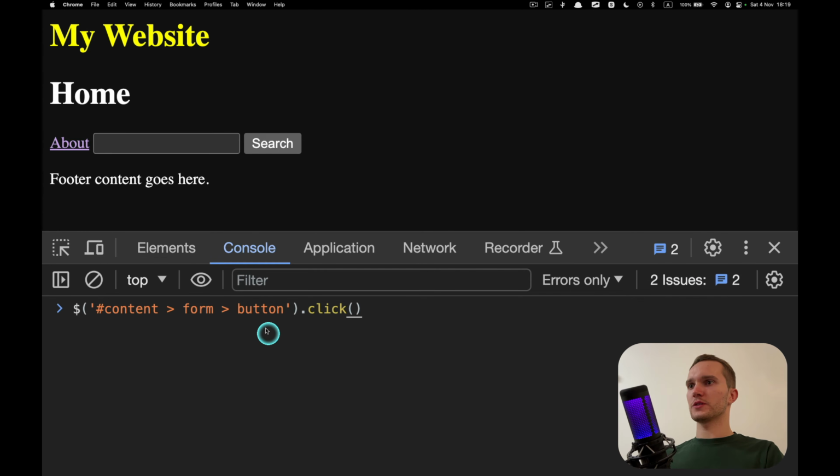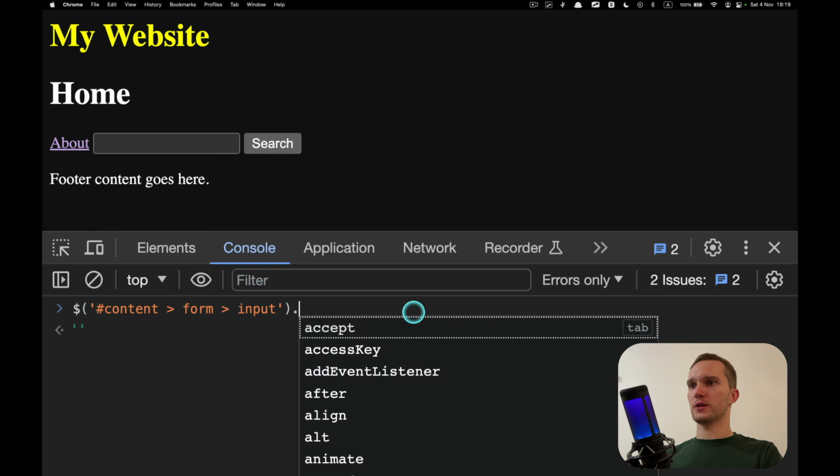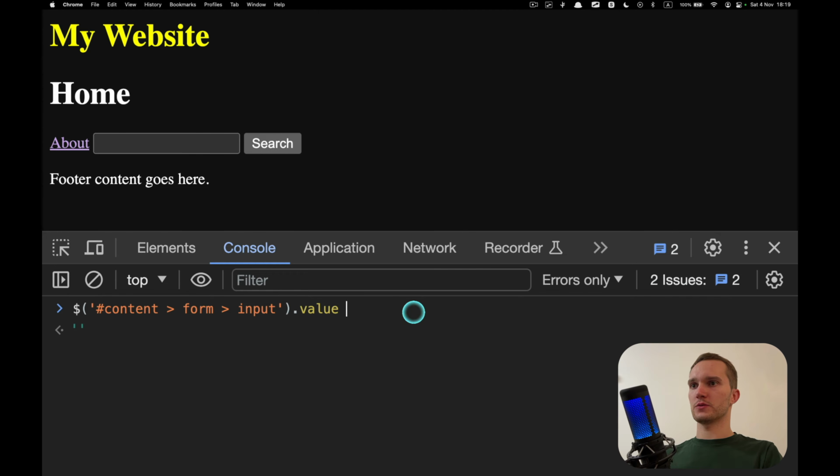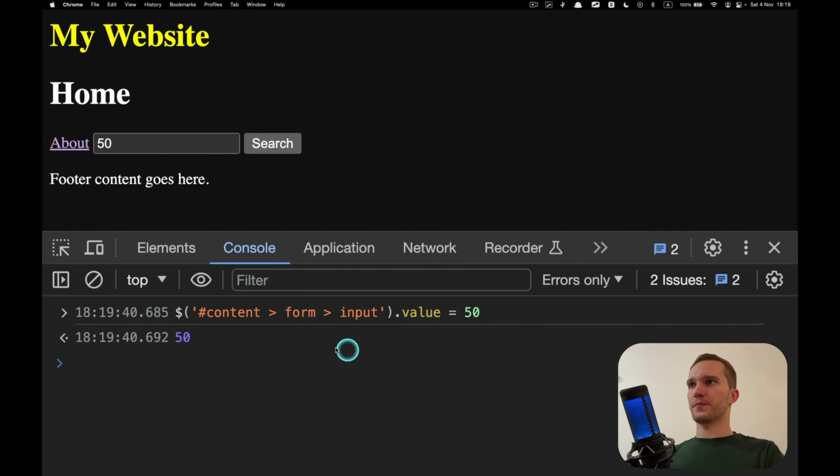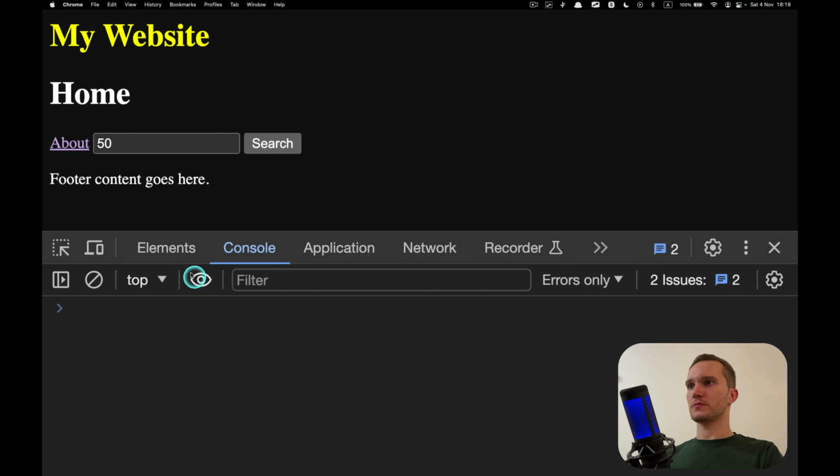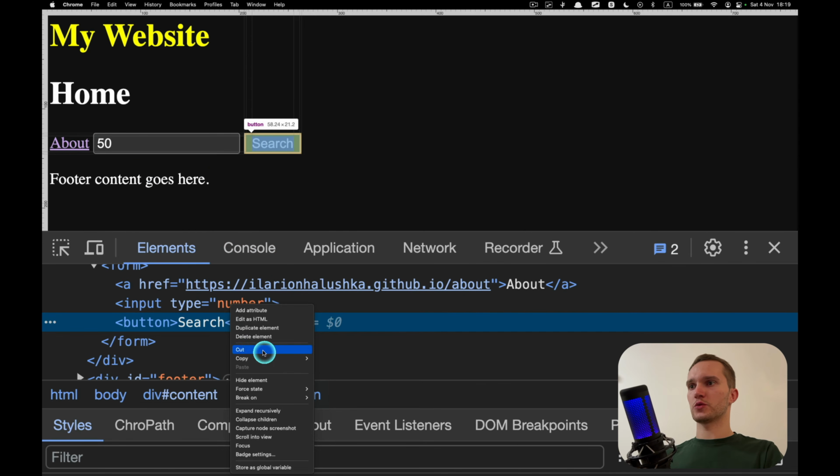Okay, and we can do the same with the input. Input, but we don't need to click on the input. We would set the value to 50. Okay, that's it. We went from the top of the tree downwards to its child. So this is the easiest way how to get selector.